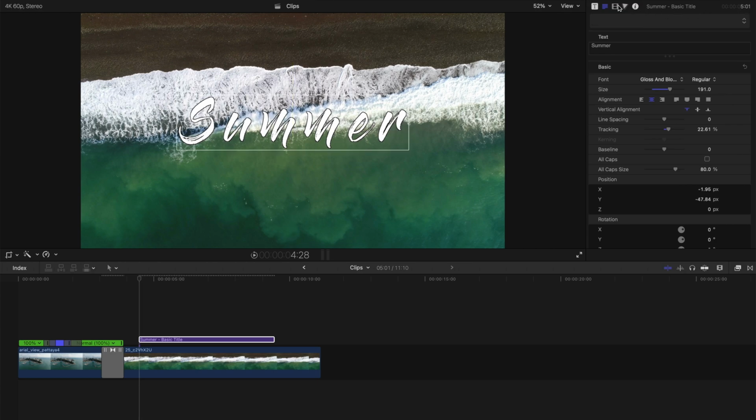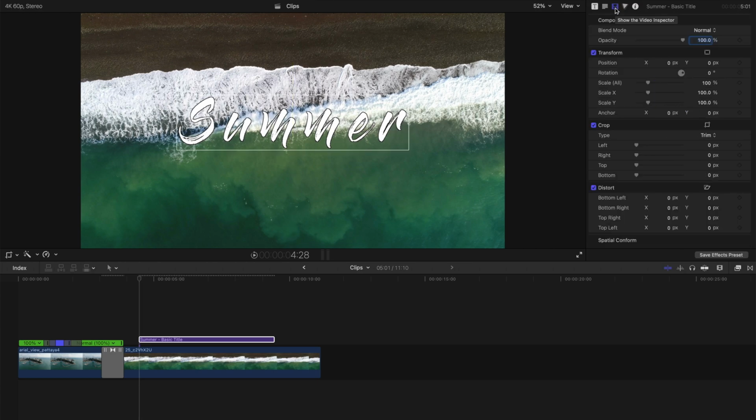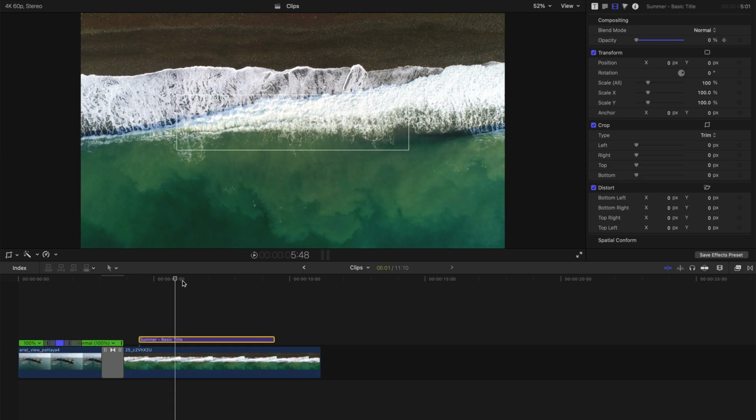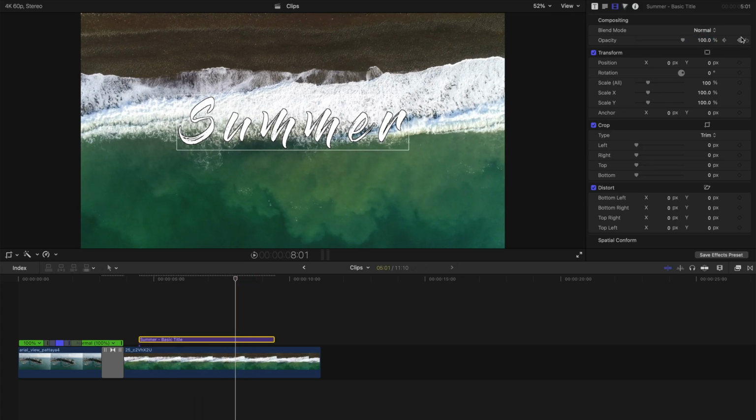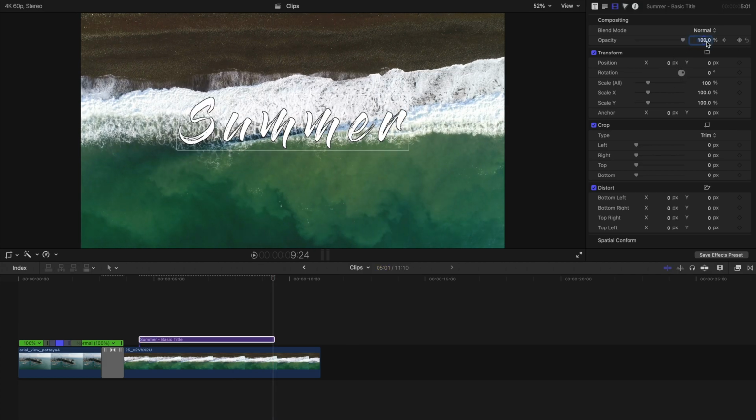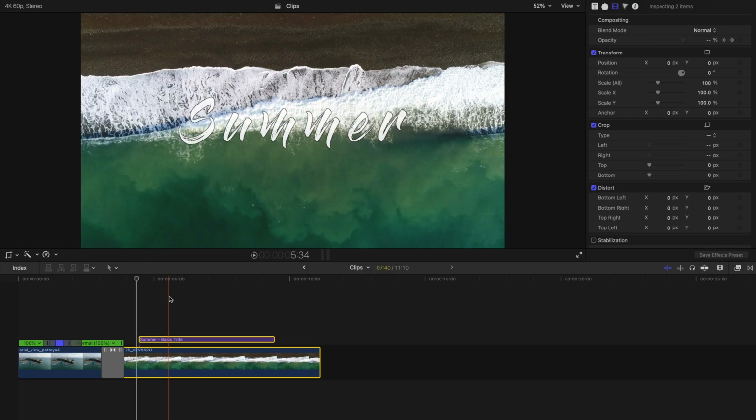And go to this little video inspector over here, and create a keyframe first, and then set the value, the opacity, to 0%. And here, set it to 100%. And then here, create another keyframe and go to the end, put it to be 0%. Let's see the result.